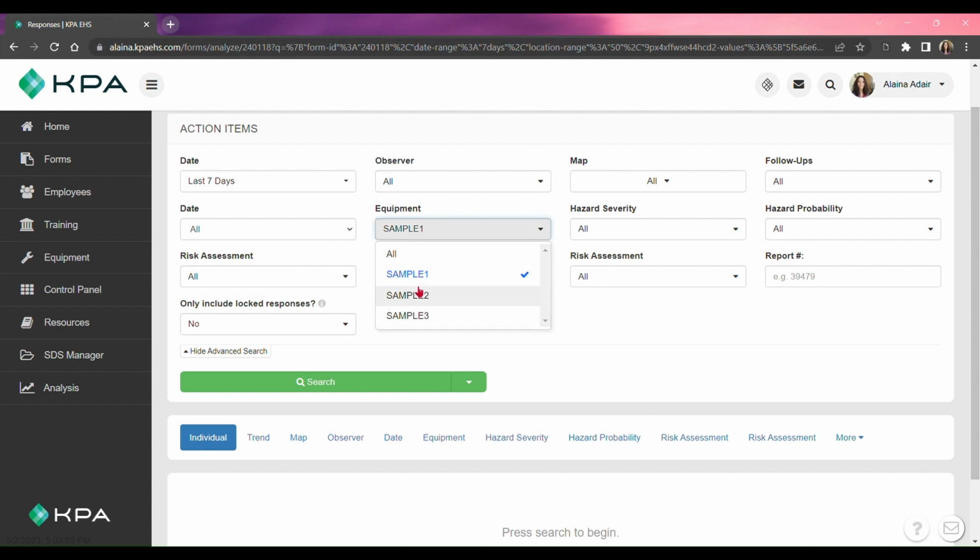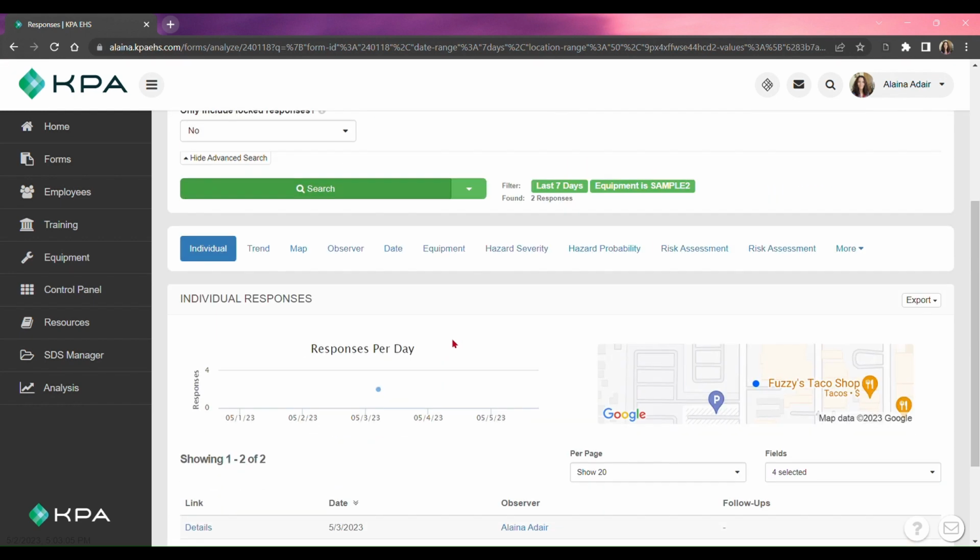Let me see. I don't know which one I originally toggled it to, so we'll look here. There we go. So now we got 2 responses of all of those action items that ever happened for the last 7 days for sample vehicle 2. So it just gives you that nice gauge to see where that's at over time.